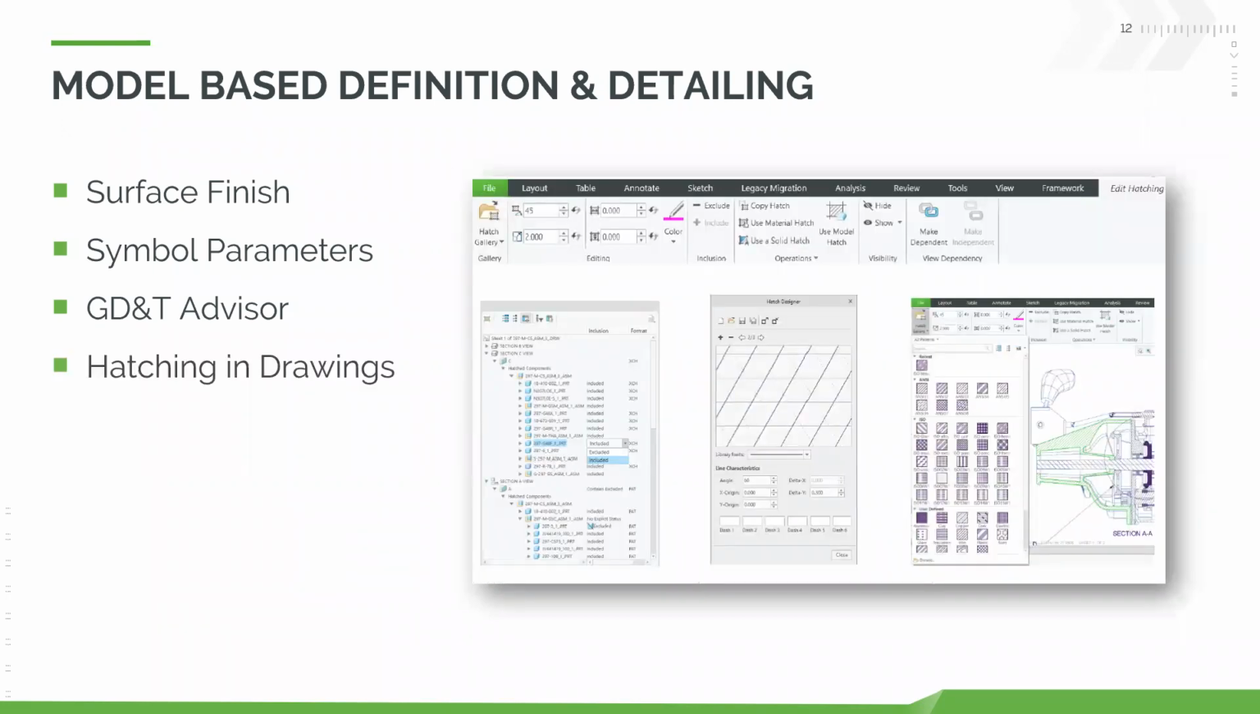Some nice improvements here in hatching for making our drawings. Really cleaned up the workflow for creating and editing hatch patterns. That's it, much easier to do now. It's easier to access your favorite hatch patterns. You can really customize that to your heart's content and very easily work with them.